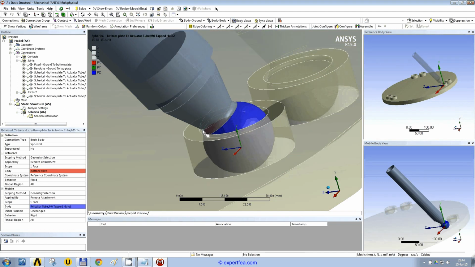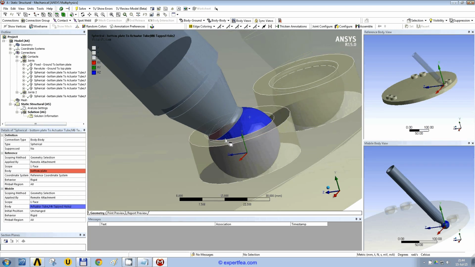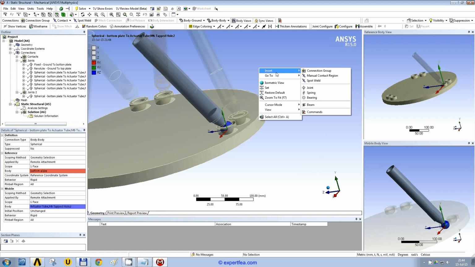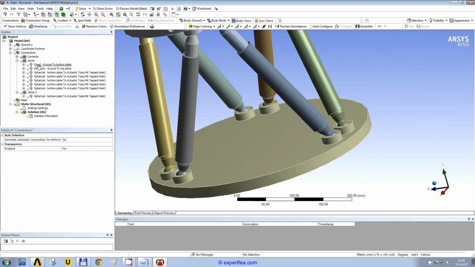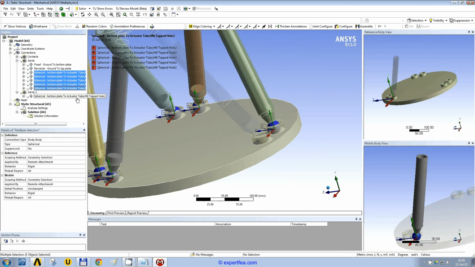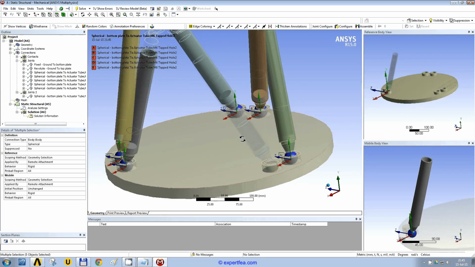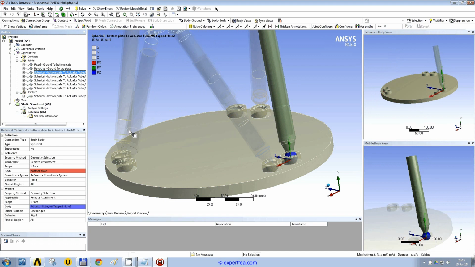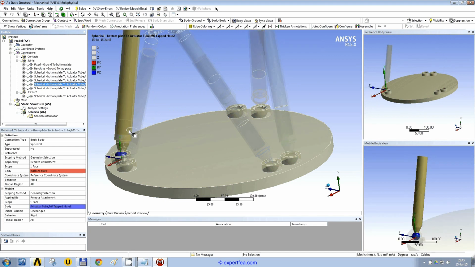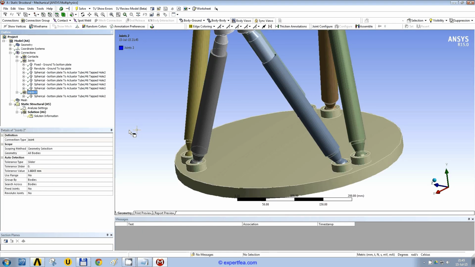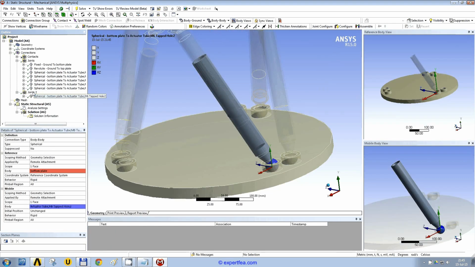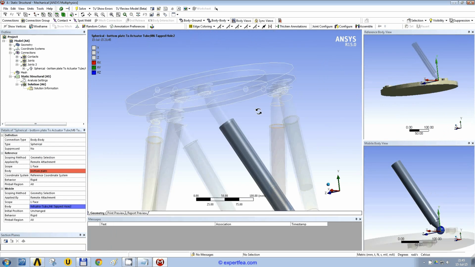Why did I suppress the contacts? Because sincerely we're not interested in what happens here in this, let's say, interference. So we have created the joints for the bottom plate. Let's verify a little what we have done. This is separate. Alright, let's now do the same thing for the top plate.